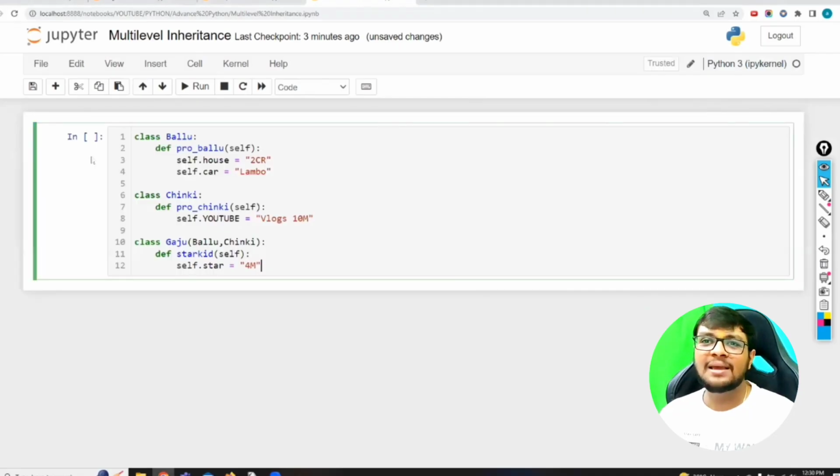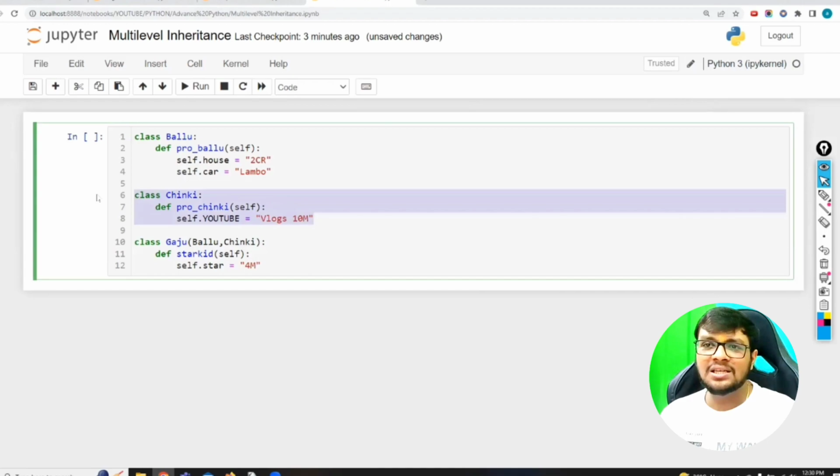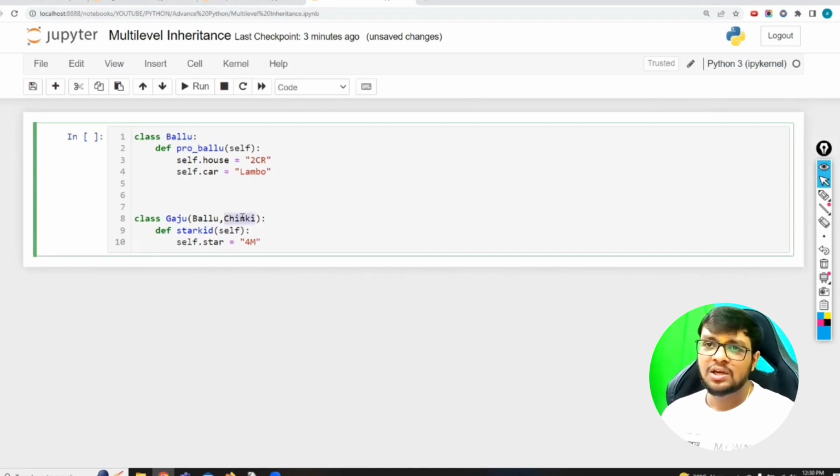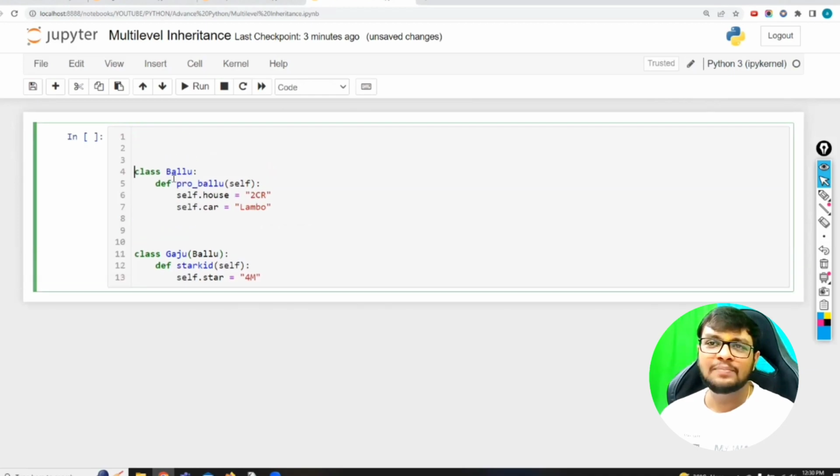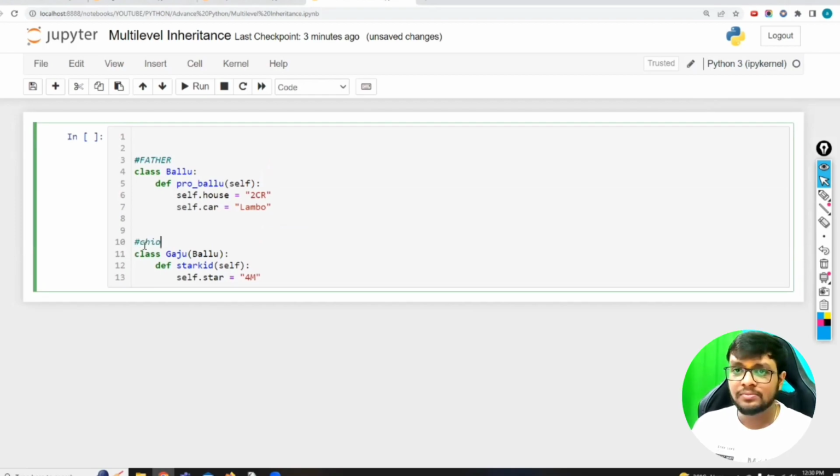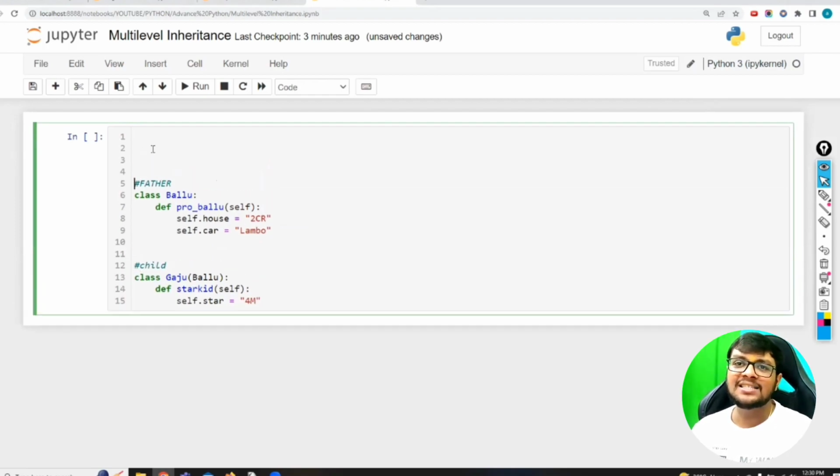So we would take the same old code which we have seen in multiple inheritance, so that you understand the difference. We would not need this Chinky now, so let's remove Chinky from here. Just we would add one thing. So this is basically the father. This is basically the child. And then the last, on the top, is the grandfather.